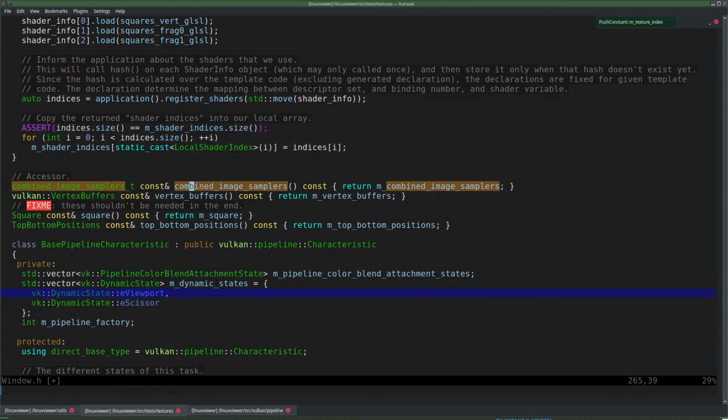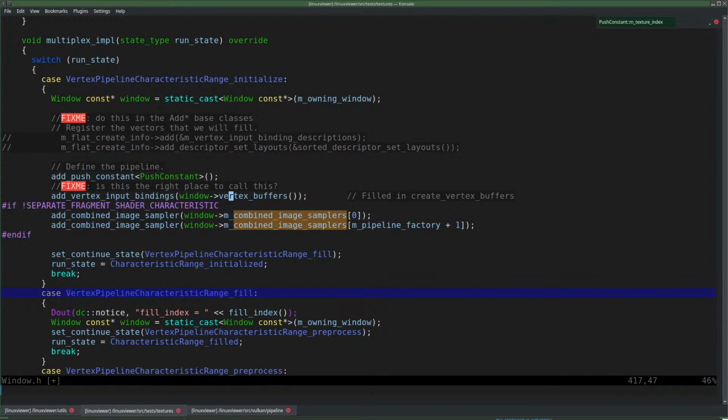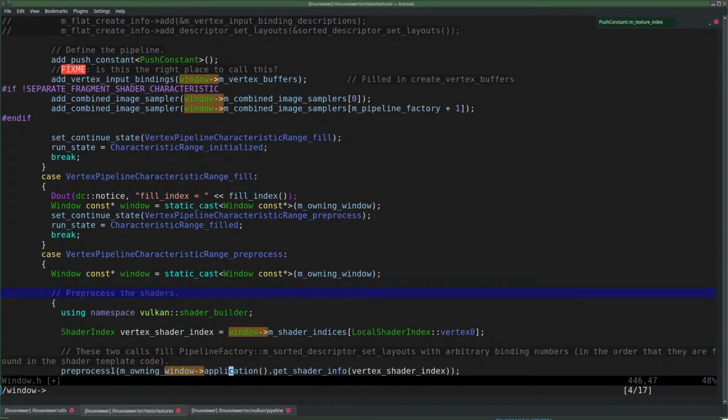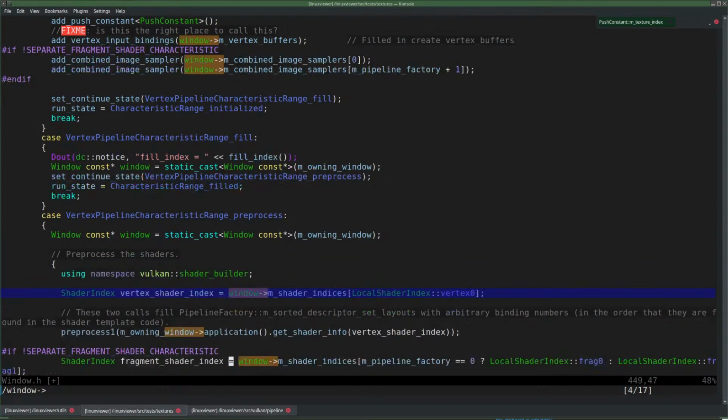Okay, so this is also an accessor that accesses the combined image samplers. I might as well also with this window do access it directly. Gonna look for window. Here I already do that.